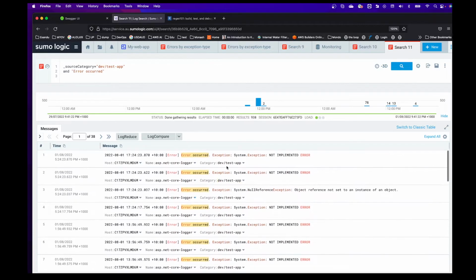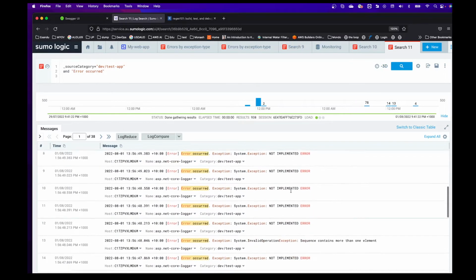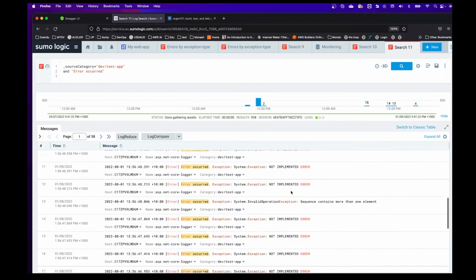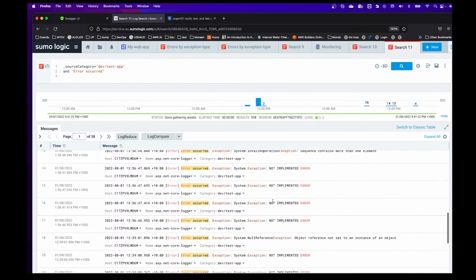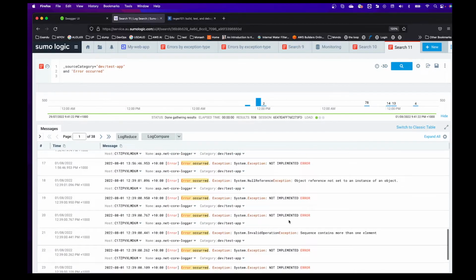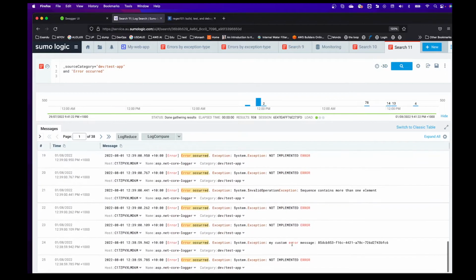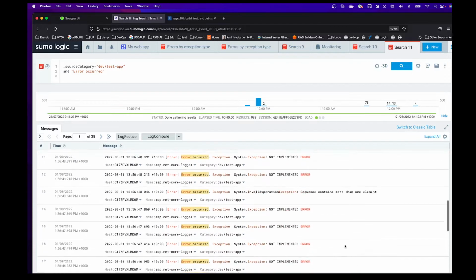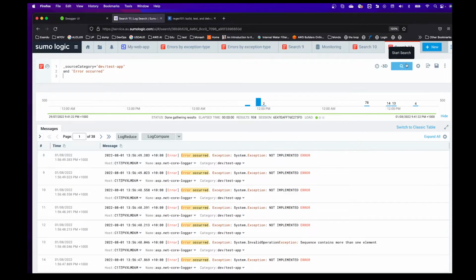There are different errors. For example, this one is a not implemented error, and this one is a null exception, and there are so many not implemented ones. This is another one, an invalid operation exception: sequence contains no more than one element, and this is the object reference. And then some custom errors I created with a GUID to show some really cool things. Right, so let's start with the query.